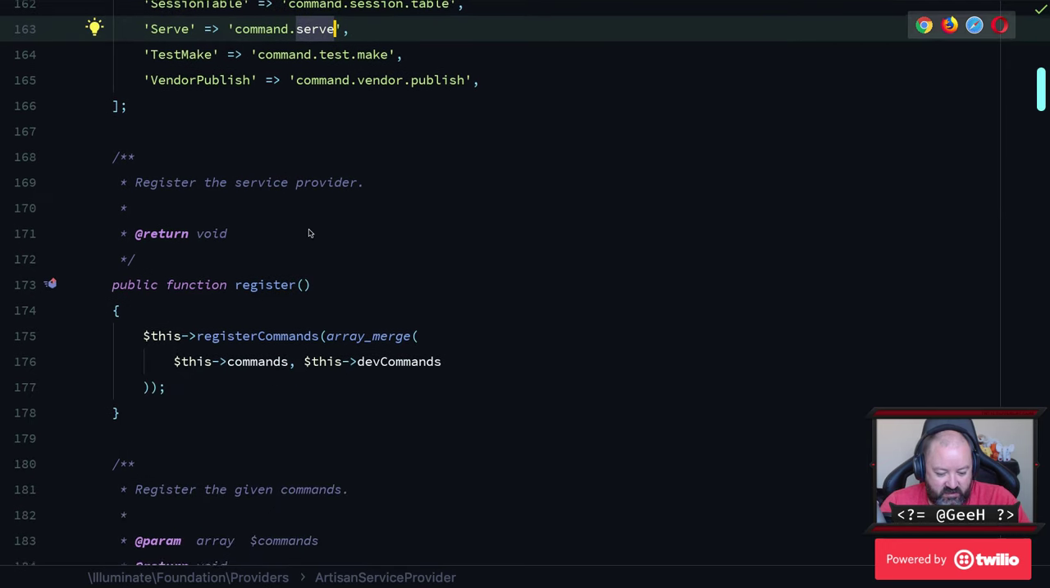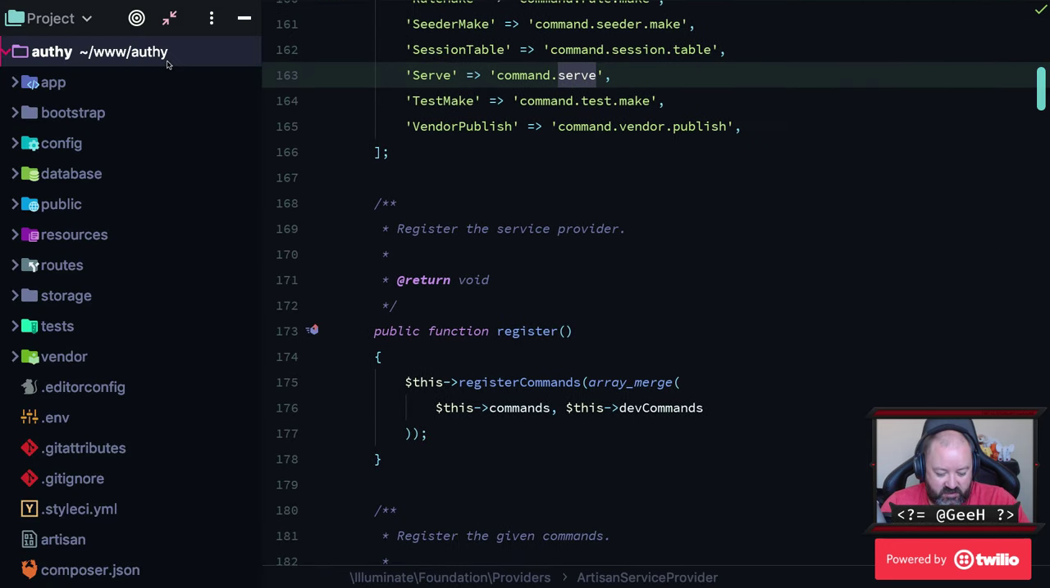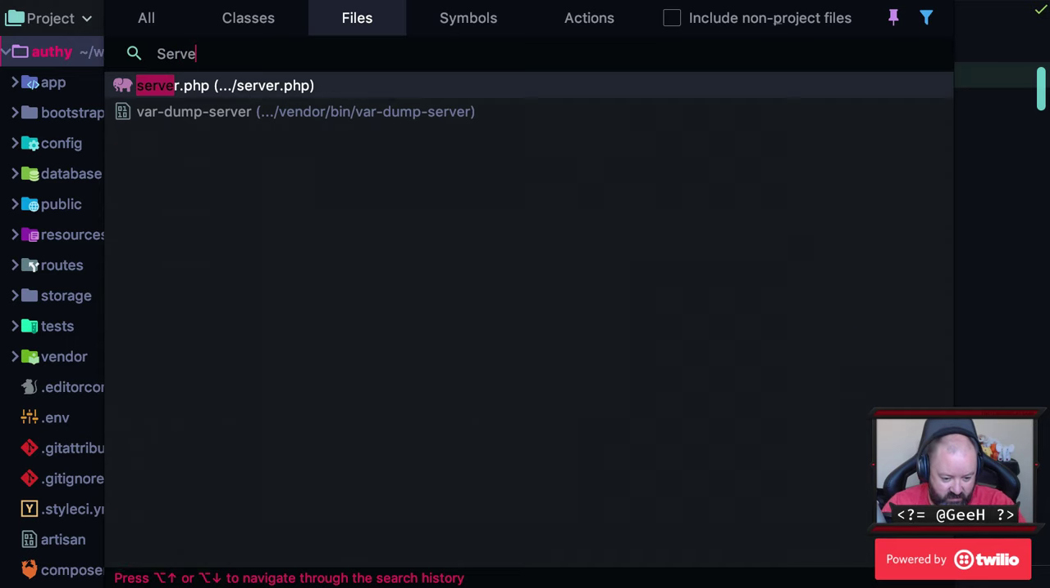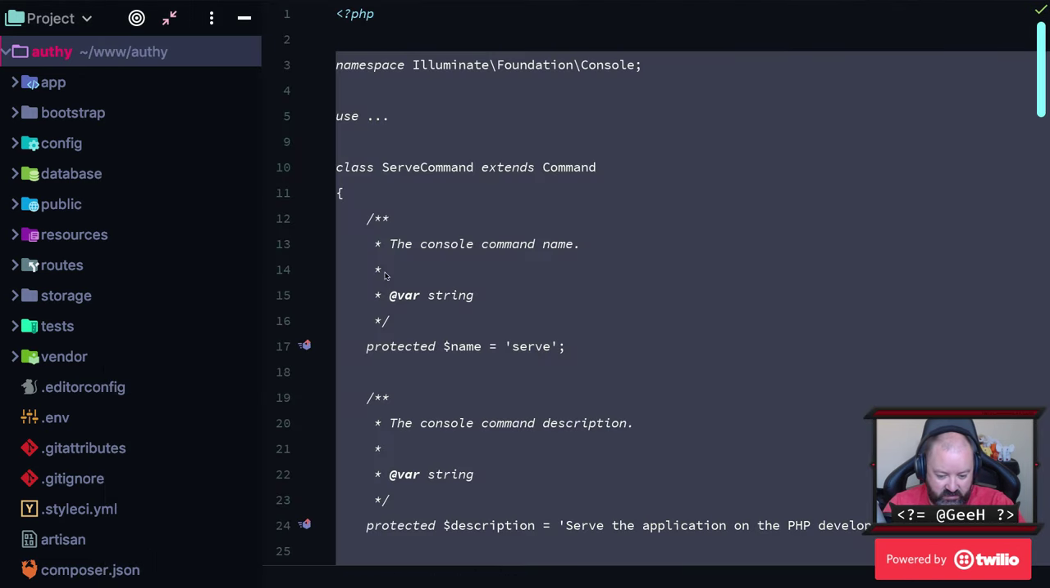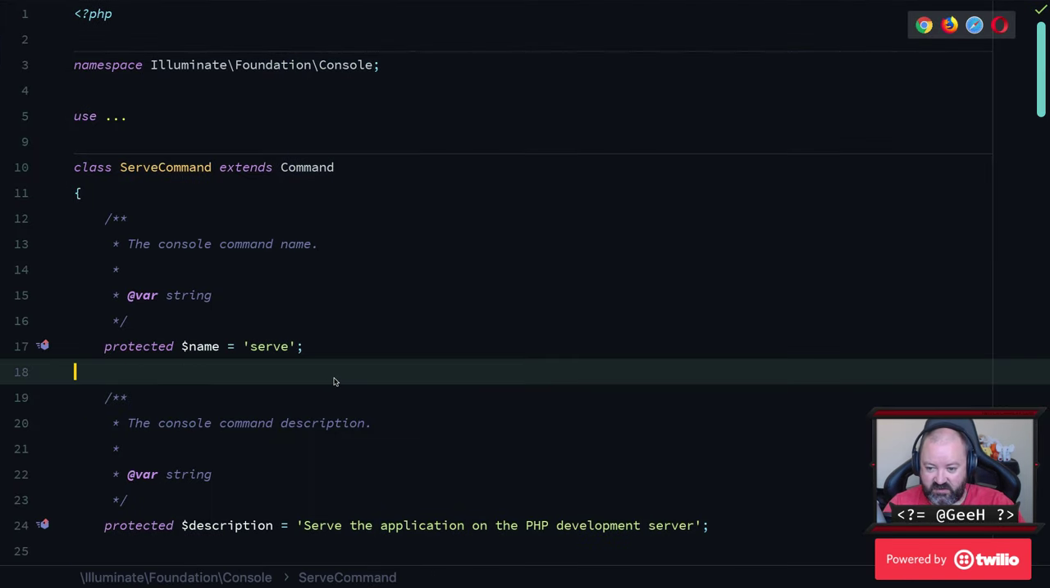Command.serve. So this is going to be a serve command, I would imagine. Serve classes. Serve command. I'm just interested to see what this actually does now.